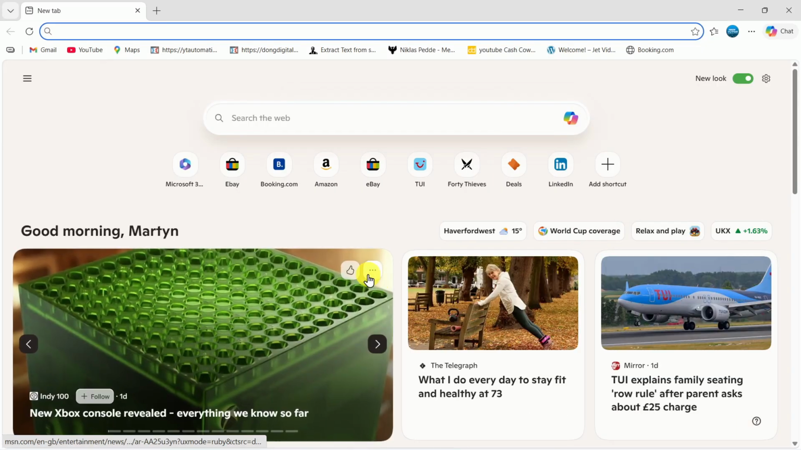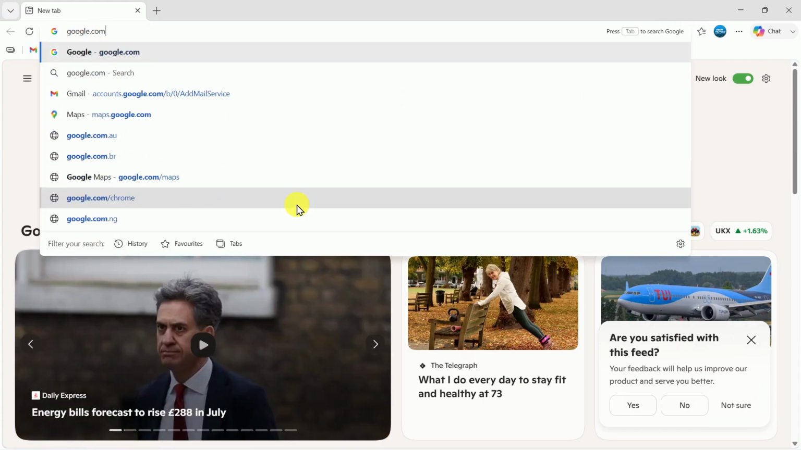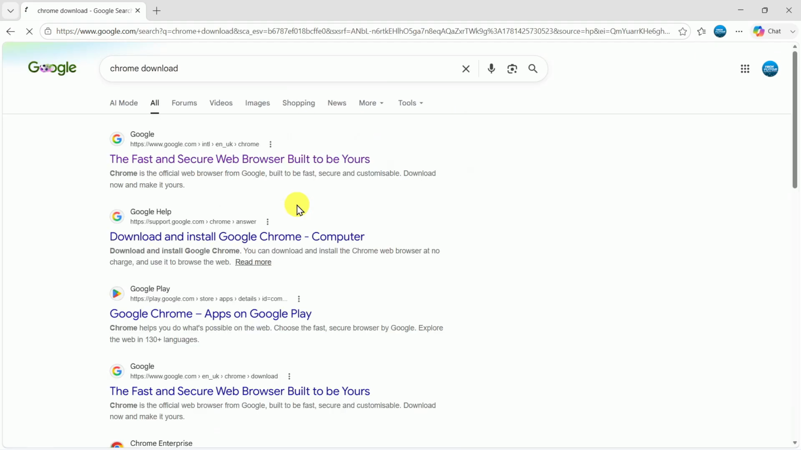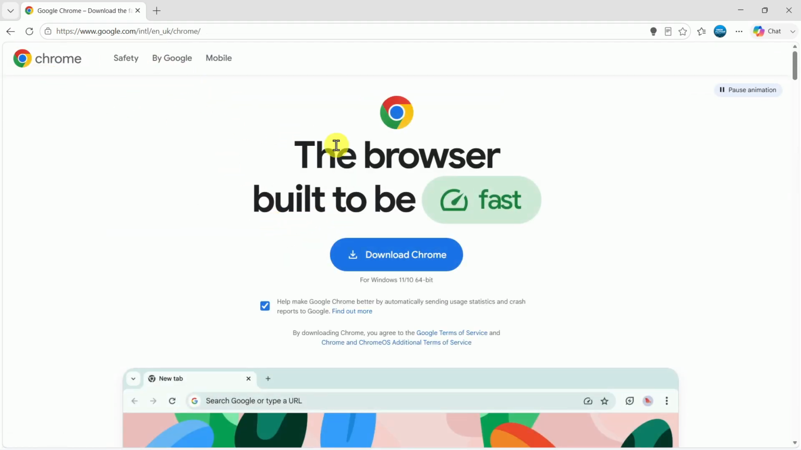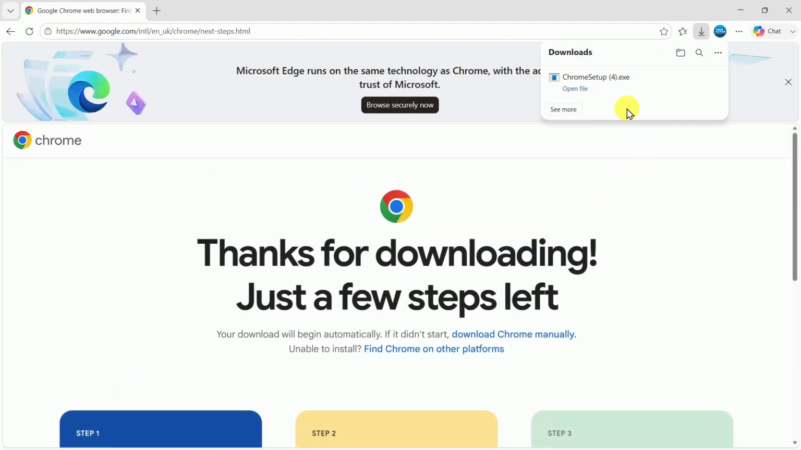So just double click to open this up. And then what you want to do is come across to google.com. Once you're on Google, just simply type Chrome download into the search box and then click onto the top result, which is going to take you to the Google Chrome download page. From here, you're going to see the blue download Chrome button. Give that a click and that's going to download that onto your computer or laptop.